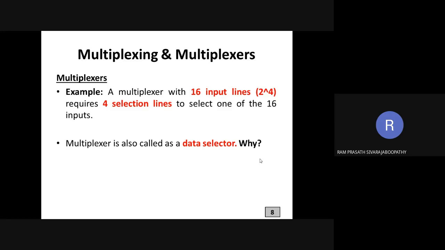Why is it called a data selector? This particular circuit is used to select information from many inputs, correct? So that's why it is termed a data selector. In short, it is abbreviated as MUX. Generally, we have already said MUX for short. Is it clear for all of you?